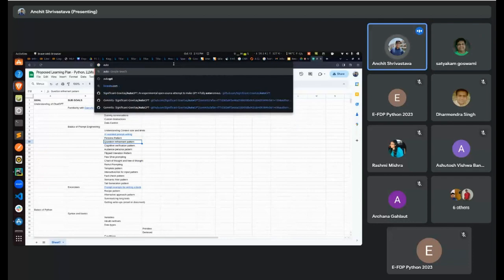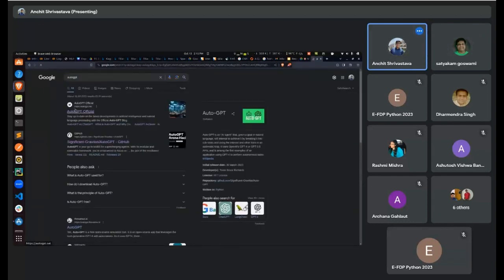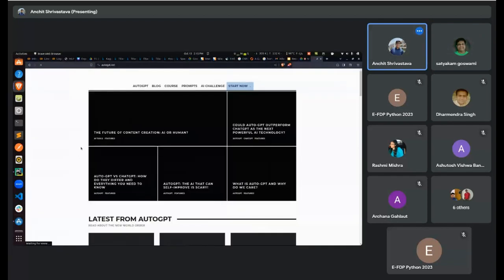So when I go to Auto GPT, oh, wrong website.